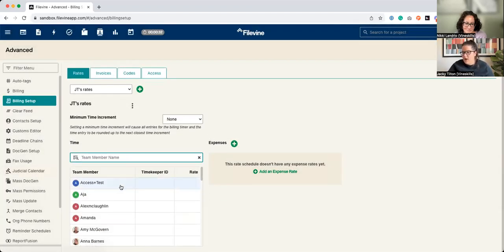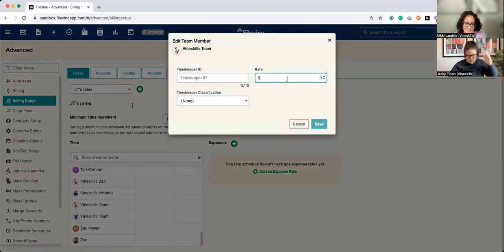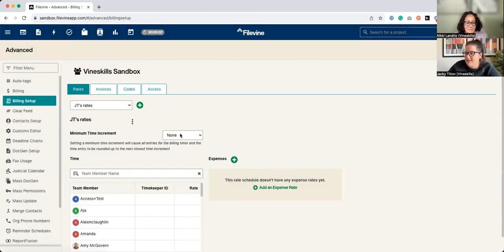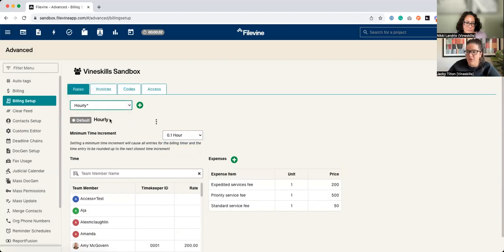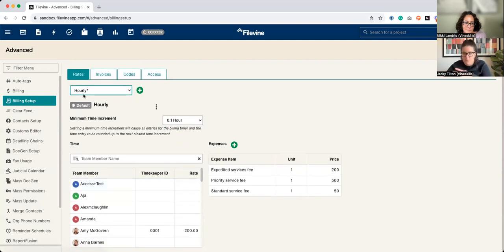And then I'll give my access Divine Skills team 200. And the reason I'll show you this is because then I can assign it. So I can go ahead and say I want to do it minimum of this. And you can see how there's new rates for each one. So my default one is anytime I create a project, this will be my hourly rates. No matter what project I create, this is my default.